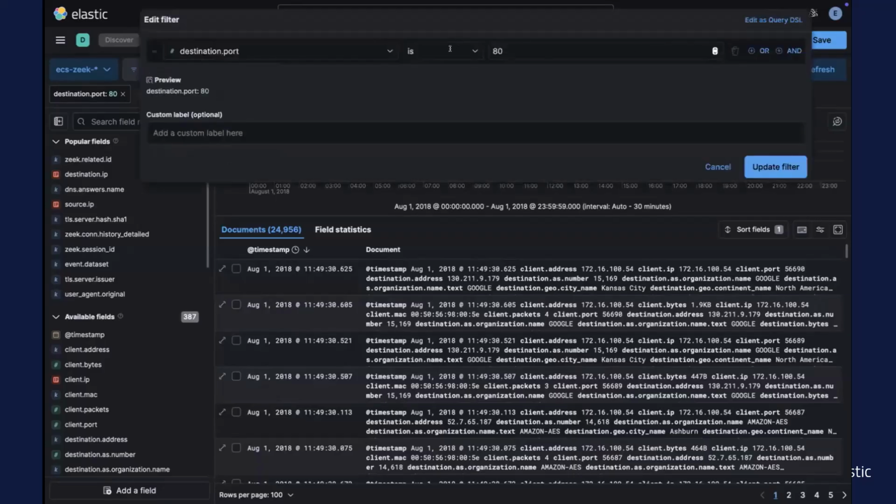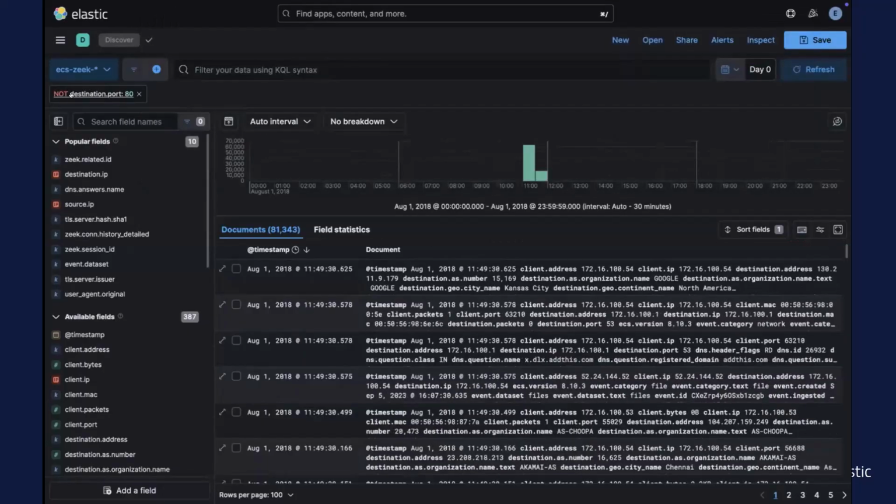You can edit the filter. Maybe I wanted to say "is not", and then I could update. You'll see that the filter changed to "NOT destination.port". You can include the results. You can temporarily disable it or just delete it.